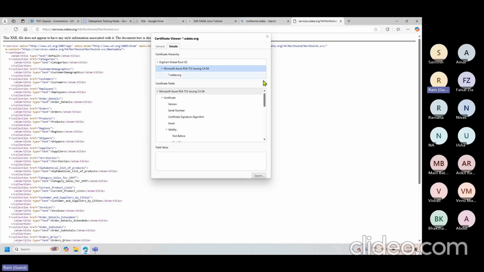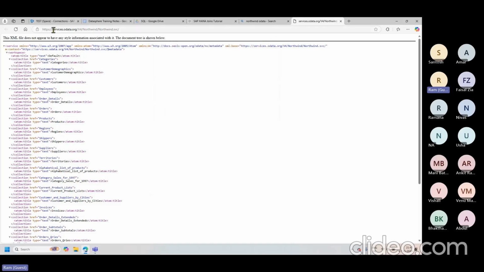But if you go to some sites, you would have seen that it will show a warning and it will show the HTTPS as striked. It will say that I cannot verify that site, and then you will click advanced and then say go anyway, right? So that is the situation where your certificate is not being trusted. The same will happen in Datasphere also.